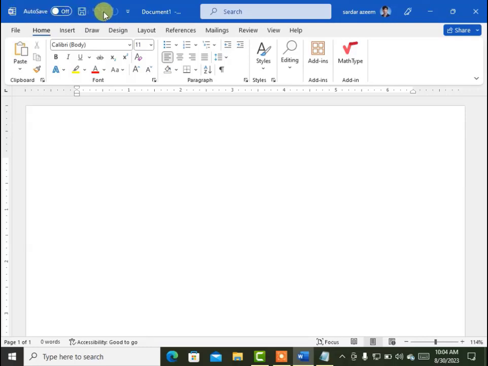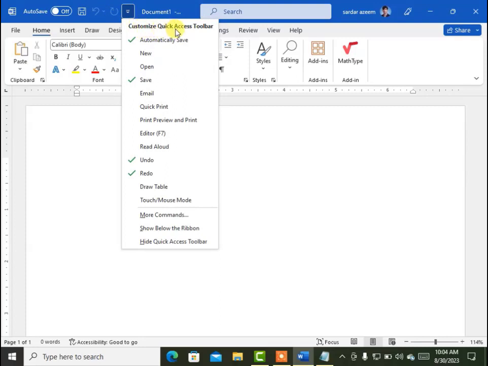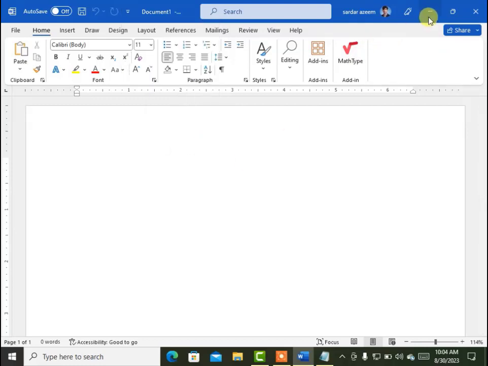On the extreme left you can see these little buttons. This is known as quick access toolbar. On the extreme right of the screen you can see minimize, maximize and close button. This is known as the control box.